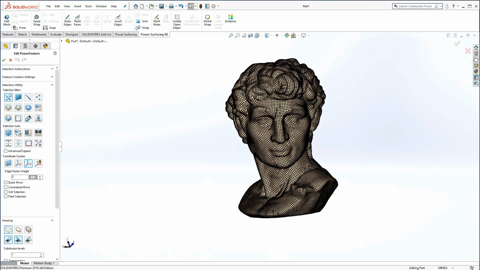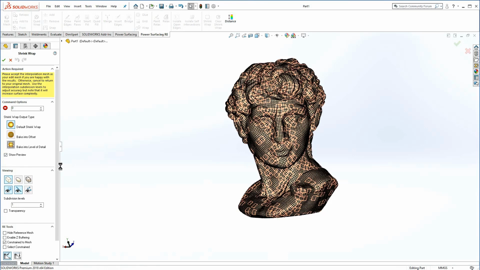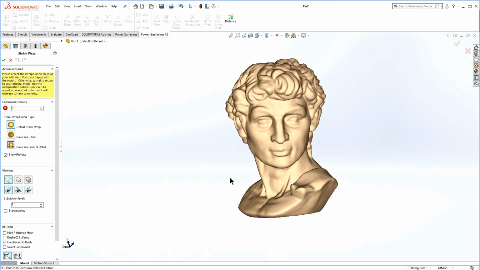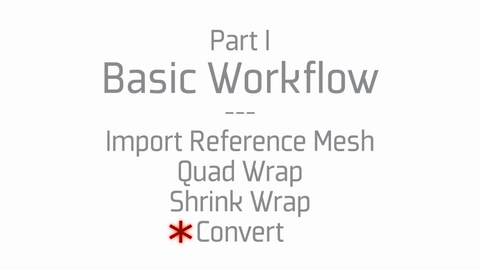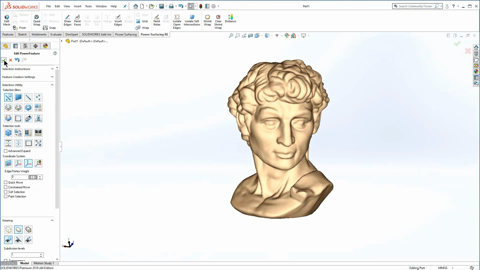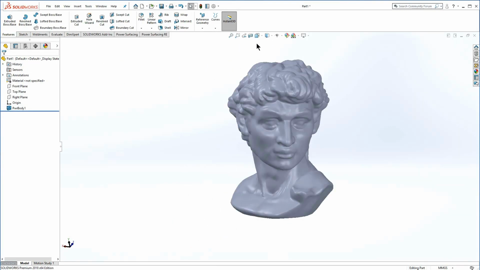With Quad Wrap, you captured the essence of the mesh. With Shrink Wrap, you will define the details. Select Shrink Wrap and press Show Preview. At the default 0, the display is switched to Sub D and the vertices are offset back out to the mesh. Turning off Vertex and Edge display provides a good view of the results. Let's accept the Shrink Wrap and convert. A quick check with Section View shows a nice solid.